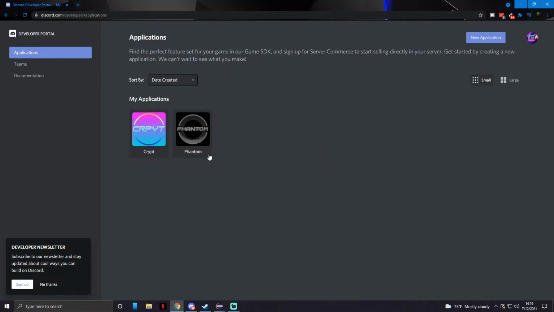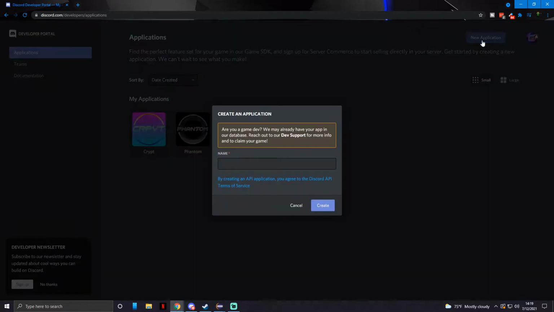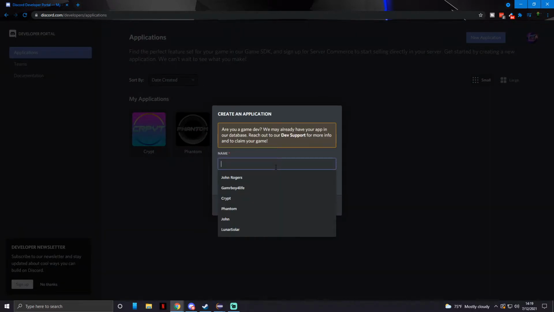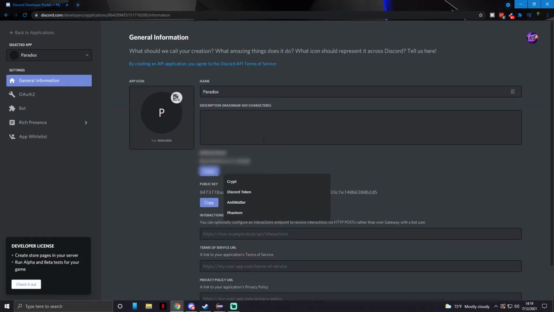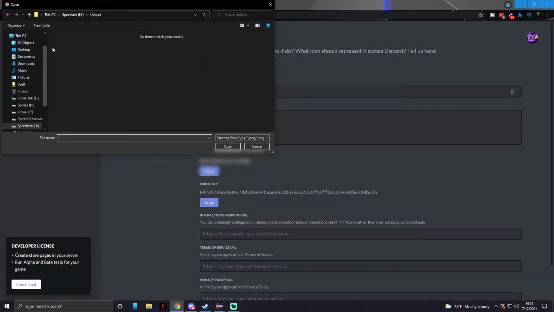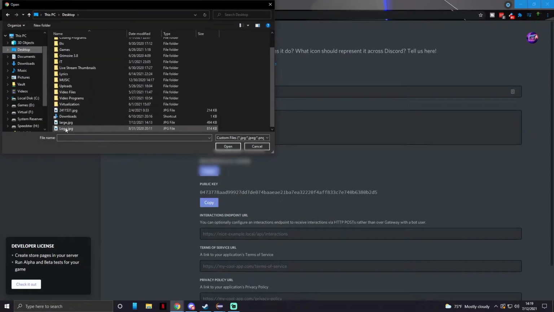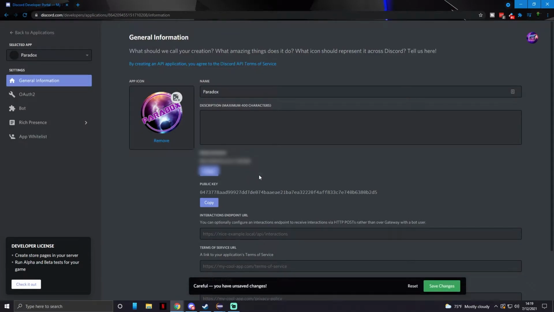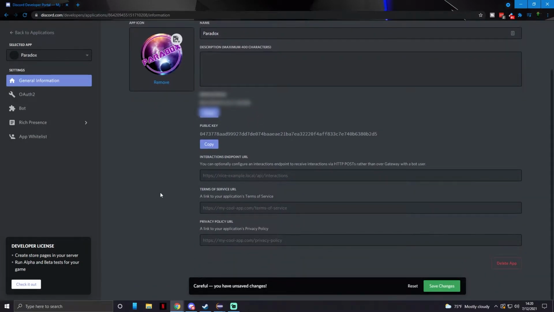So I already had a couple for my other clients, my Phantom client and my Crypt client. I had logos created. So all we're going to do is create a new application and name it whatever. I'm just going to name it the client's name, Paradox. So the name is fine. Now for the application logo, you're going to need to select the logo you made. Also make sure it's just named large. It will help out in the future.